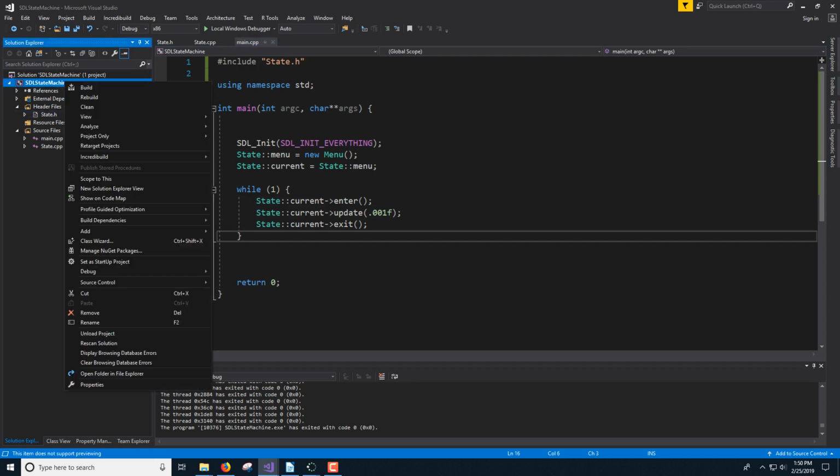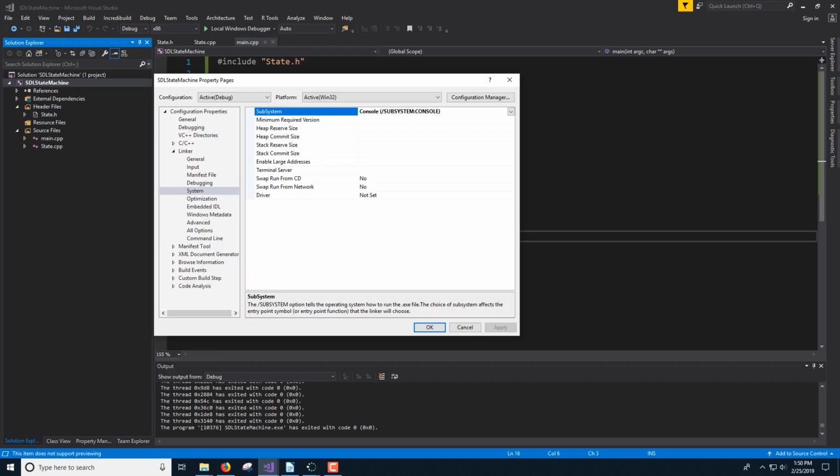If it's an entry point, you need to right click on the project, go to properties, go to system, and set your subsystem to console.